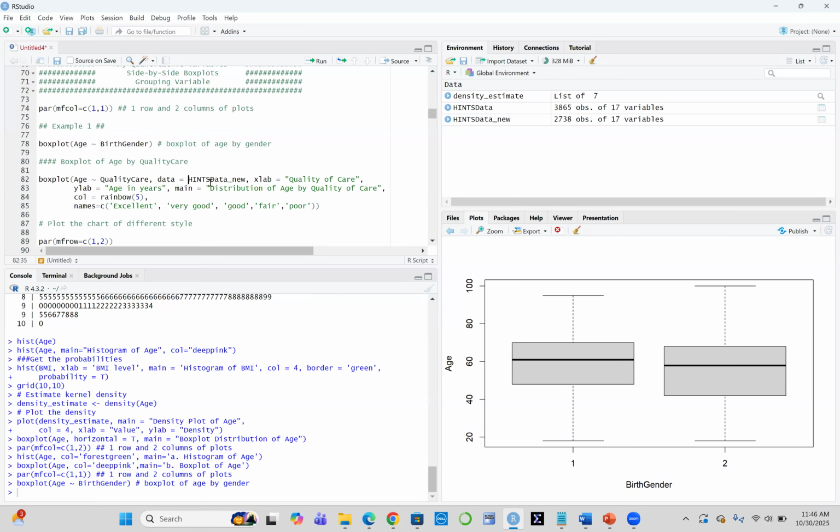So the data we are using is the hints_new data, okay? That's the data we are using. And then we want to give the X lab to be quality of care, and the Y lab to be, what? To be age, okay? And then we are using the name to be distribution of age by quality of care. And then we want some rainbow colors, okay, to be given for the different categories of the quality of care. And then these are the names for the quality of care, which is excellent, very good, good, fair, and then poor, okay? All right. So now let us run.